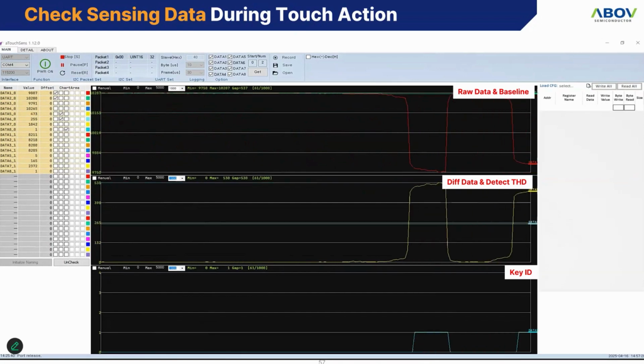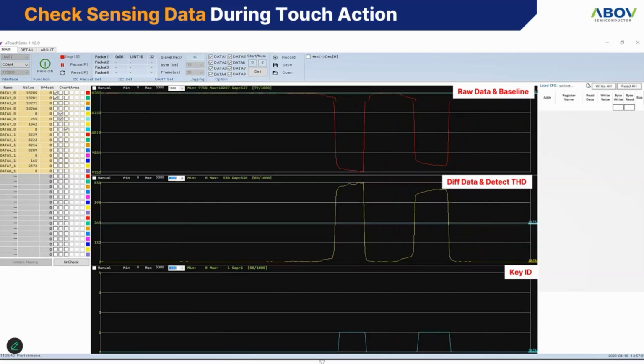The first graph shows raw data decreasing upon touch due to capacitance change. The second graph displays touch sensitivity. If differential data exceeds the detect threshold, it's a press. If in press and differential drops below the release threshold, it's a release. The third graph shows the final press or release state.